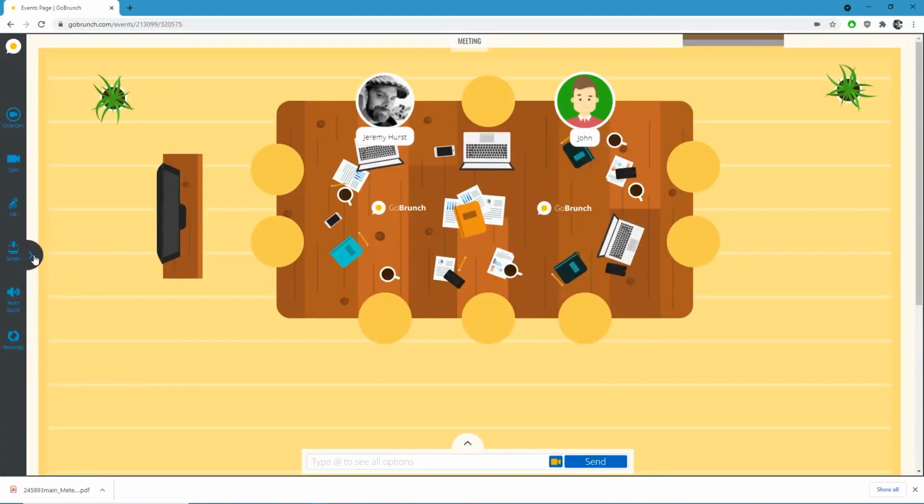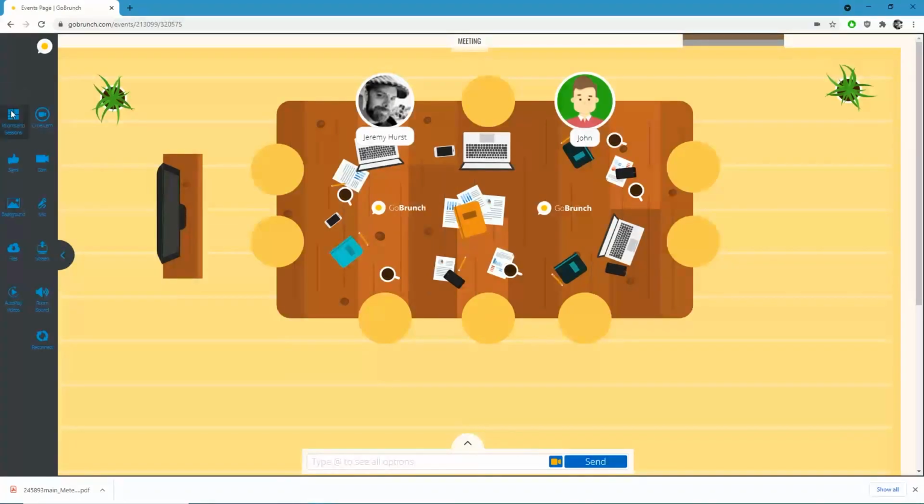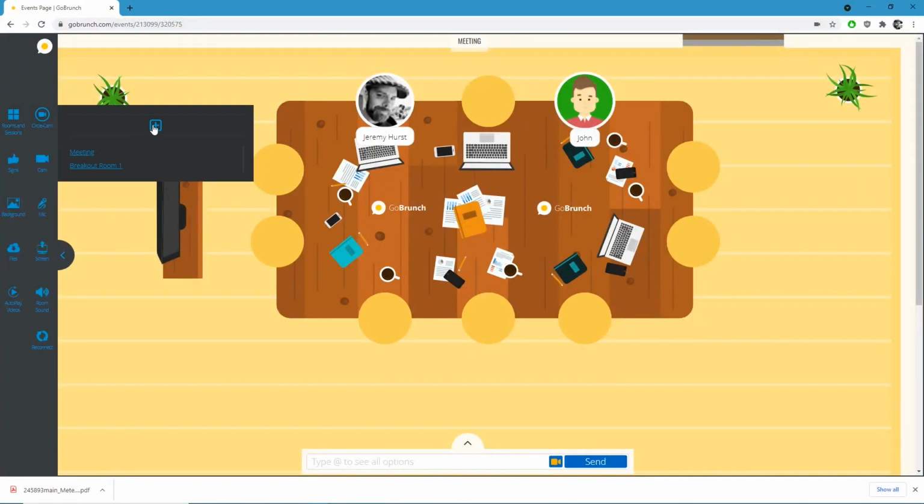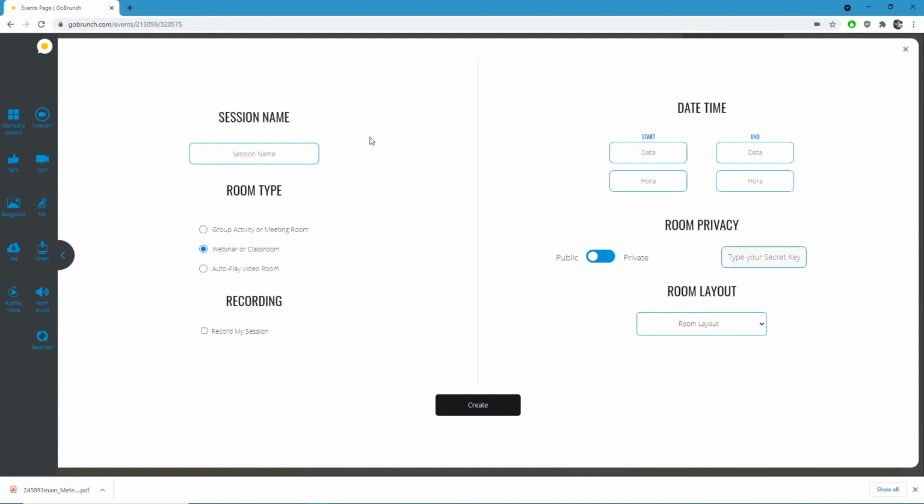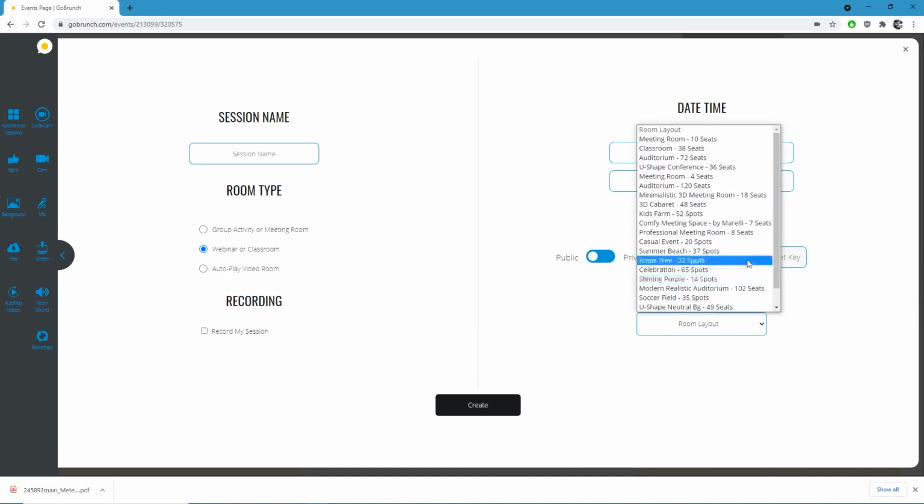Let's expand our settings window. You'll see at the top we have rooms and sessions. This will allow you to create breakout rooms for your attendees. You can give it a session name, determine the type of room, decide if you want to record the session, enter a date, start time, and end, and choose if you want a public or private room. If you'd like a private room, you'll need to define a secret password. Finally, just choose your room layout, and you'll be ready to go.